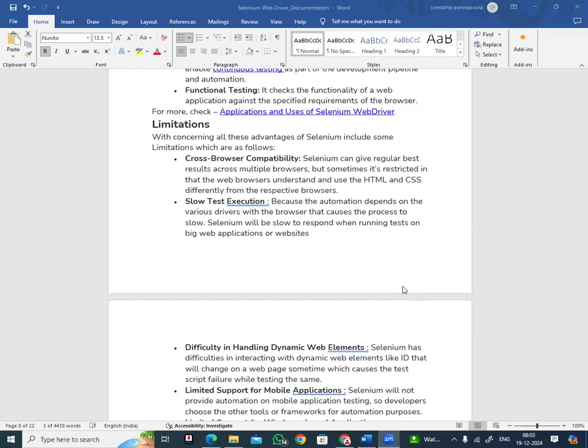And also slow test execution, because the automation depends on various drivers with the browser, which causes the process to slow. That means sometimes the execution speed is also less. It depends on the various drivers, the Chrome driver, Firefox driver. Different browsers have different driver objects, so based on the drivers, the Selenium performance and execution speed is a little lesser. Selenium can be slow to respond when running tests on web applications. In some situations, the speed will be less.